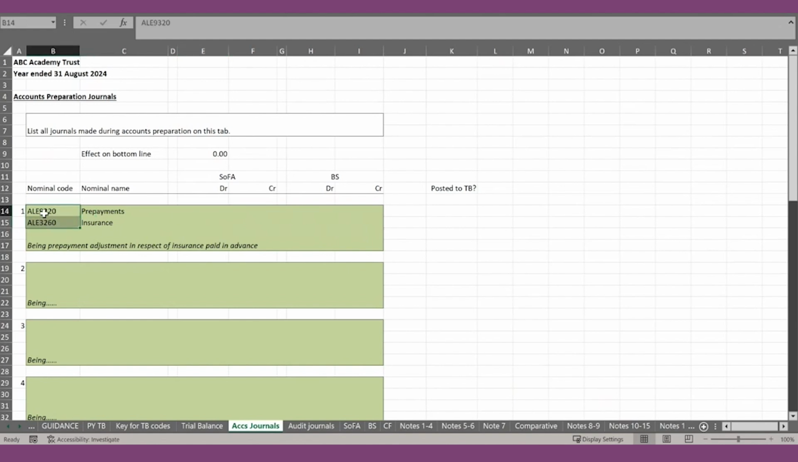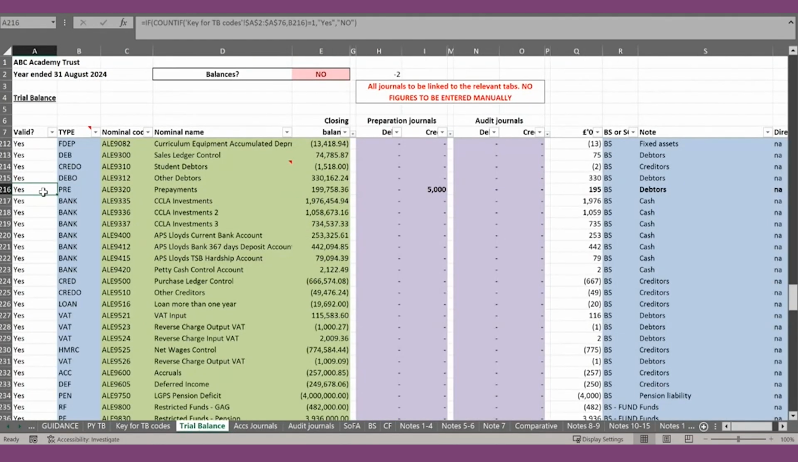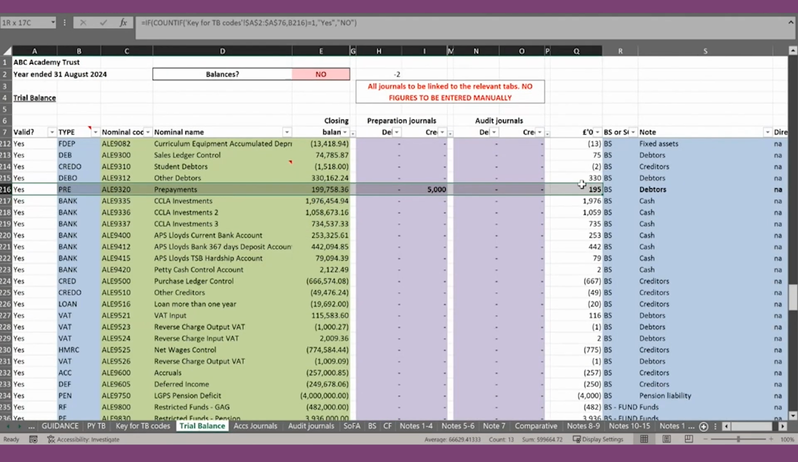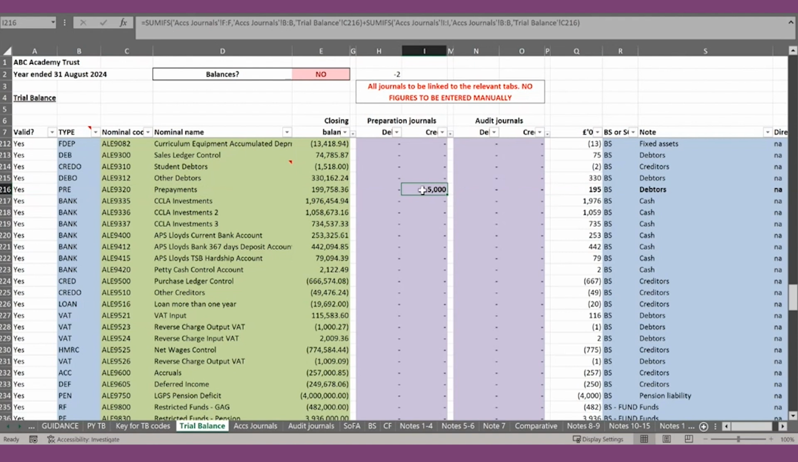No problem, if we head over to the Accounts Journal tab, we can now start populating the correcting entry. I've already started recording the correcting journal that is needed, but there are a couple of bits left to complete. The key to this is making sure that the nominal ledger code is entered correctly and that the journal value is accurately captured. Here we will enter the £5,000 needed on either side, and hopefully if we head over to the Trial Balance tab now, you will see that within the prepayments row there is a £5,000 credit adjustment for the prepayment now appearing within the Preparation Journals column of the Trial Balance.